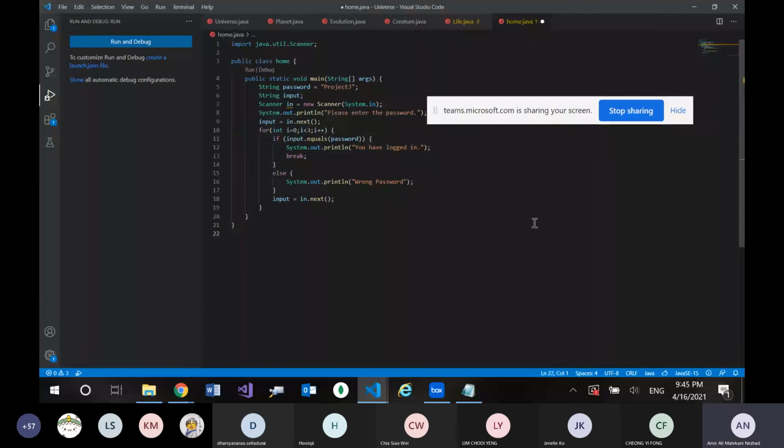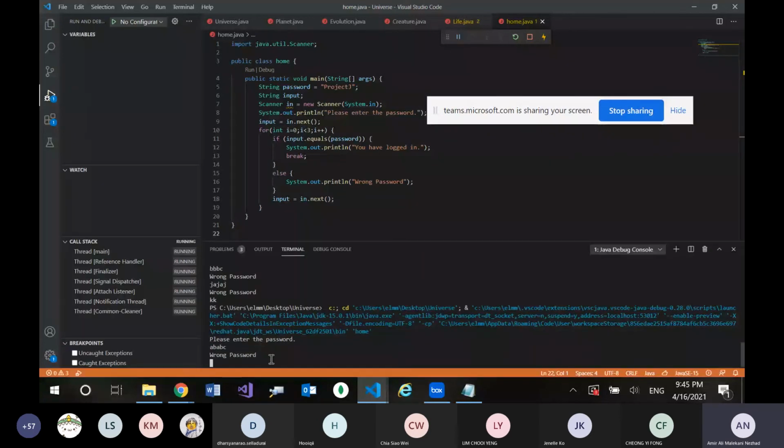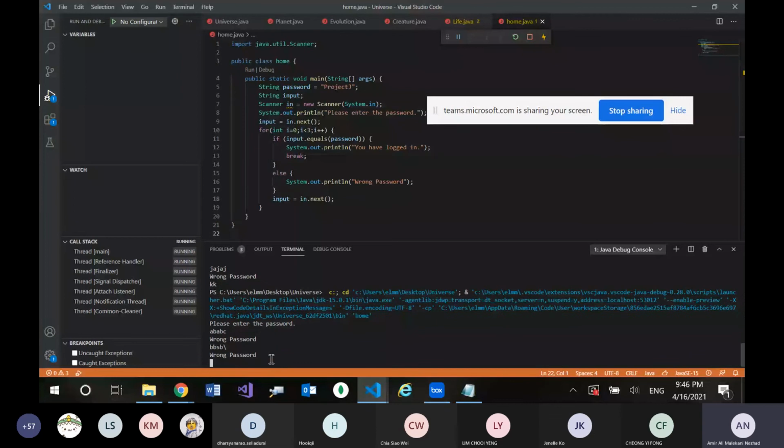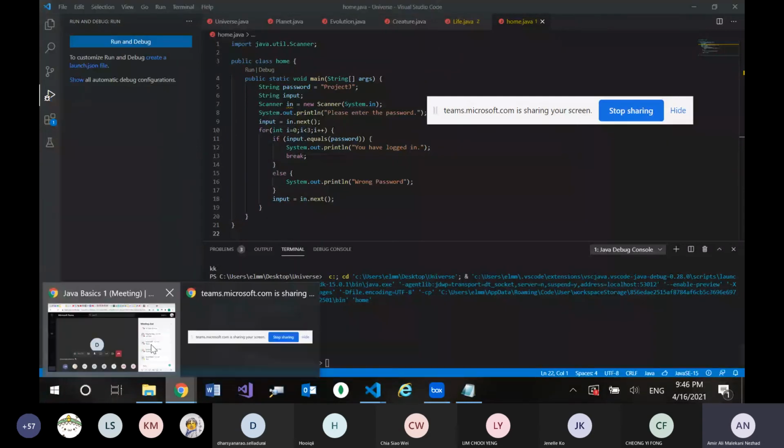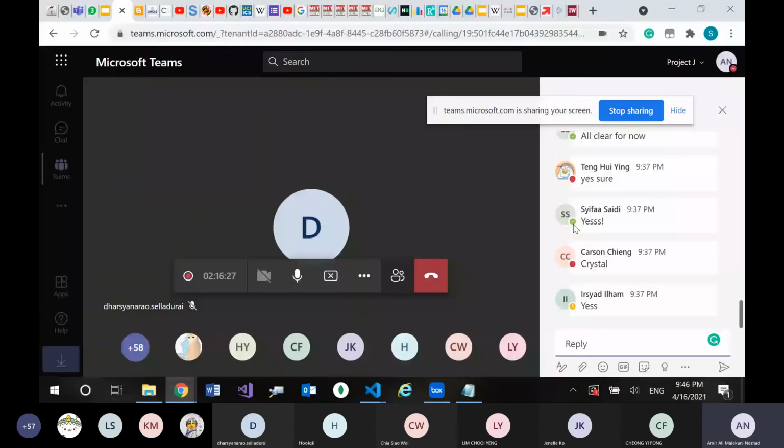So what if in between the attempts I input it right? So ABC wrong, BBBC wrong. Now the correct one, Project J. It will say you have logged in and end the program. So that's basically how your login systems work. They have these conditions and loops. The loop gives you the number of attempts, so you can keep doing the same function over and over based on the number. Usually your phones give you 5 attempts, 10 attempts, however many you like. So you set that.